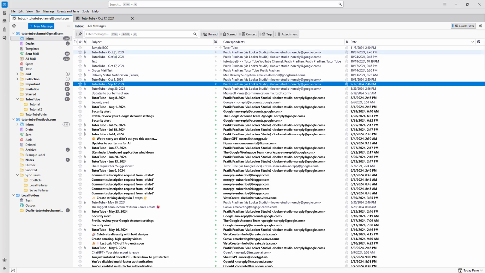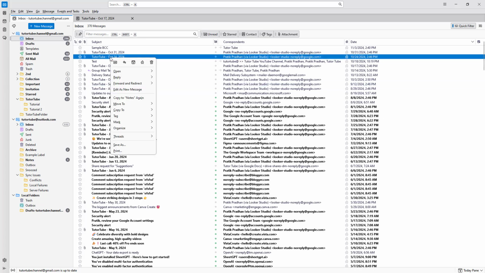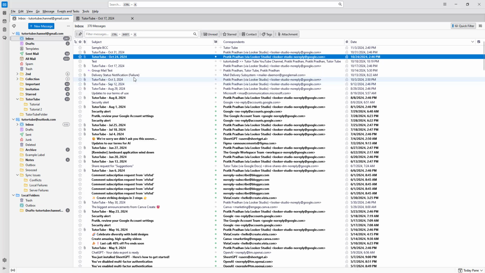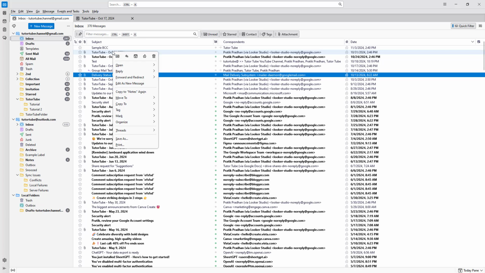But let's say I want to mark some of these as unread, and in that case, what you can simply do is you can go ahead and right click right here, just like this, and then you can go ahead and mark this as unread as well, just like this. So you can see that that has been marked as unread, and similarly you can mark this as unread over here as well.